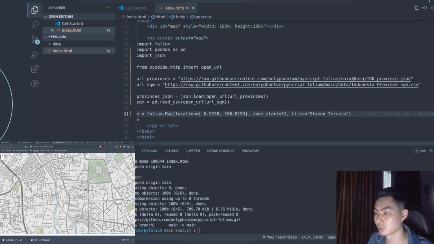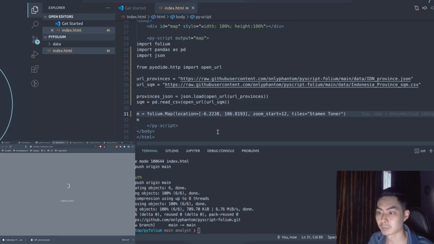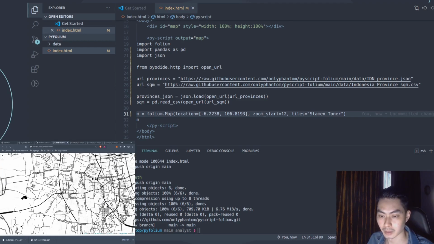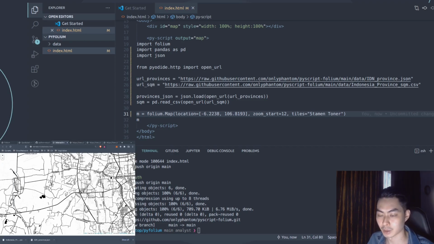For example, you can also do something like toner. So we can change this to Stamen toner, and save that. And now this is how it looks, just a nice black and white, kind of maybe good for printing if you need to print that out.